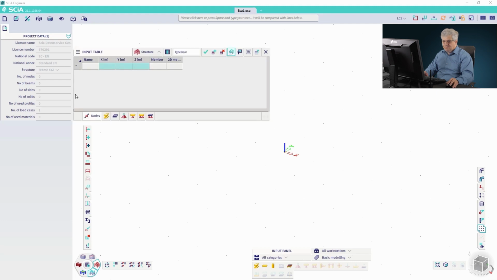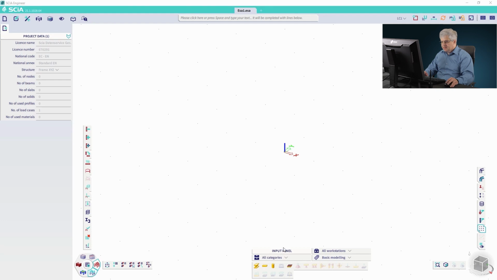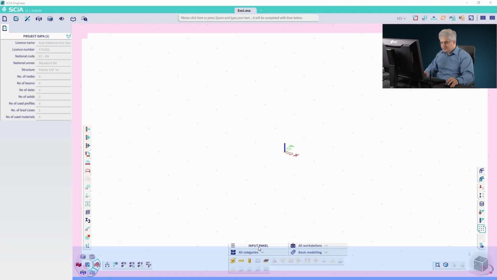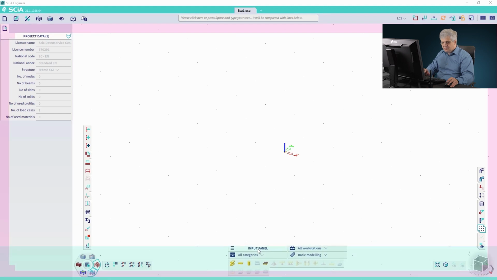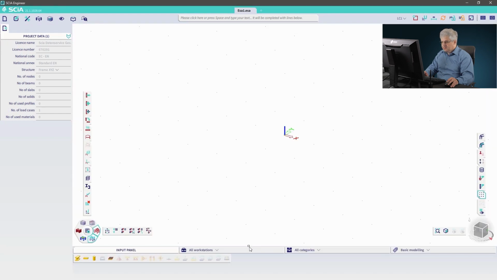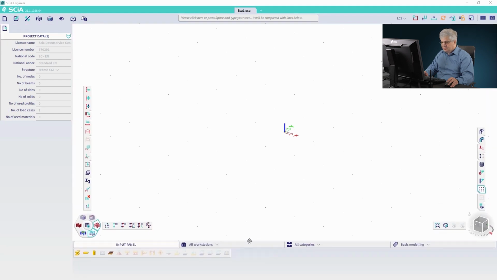We have this input table. We will not use it in our tutorial. And then we have the input panel. I move the input panel to the bottom of my screen. And you see again this red strip, then a blue one. That means it's on the full width of our window. And the green one is going through the full screen. So I use this blue one, and then you can adjust the height.